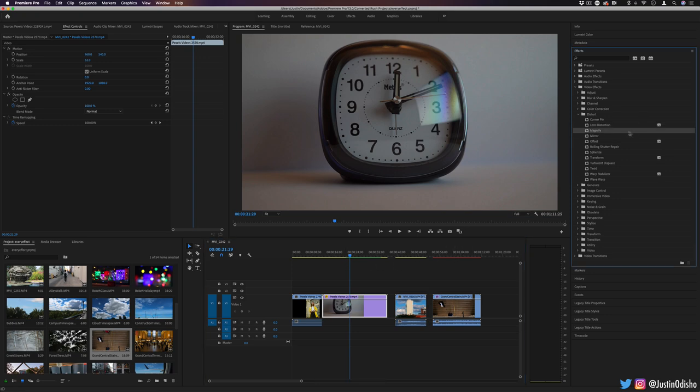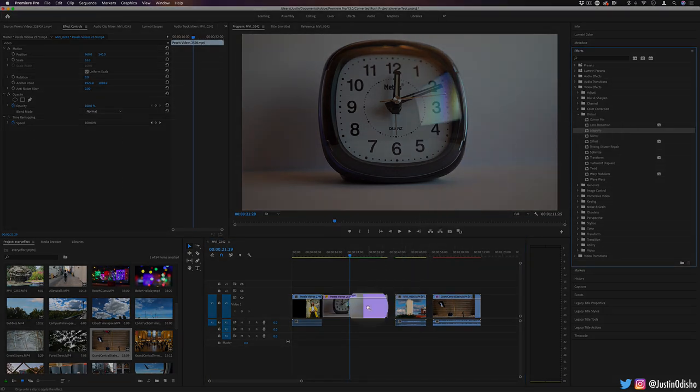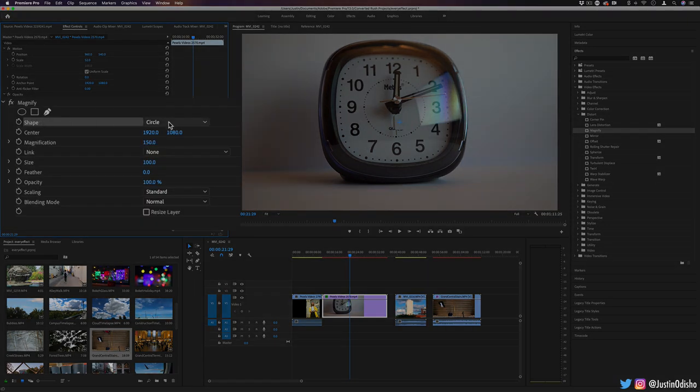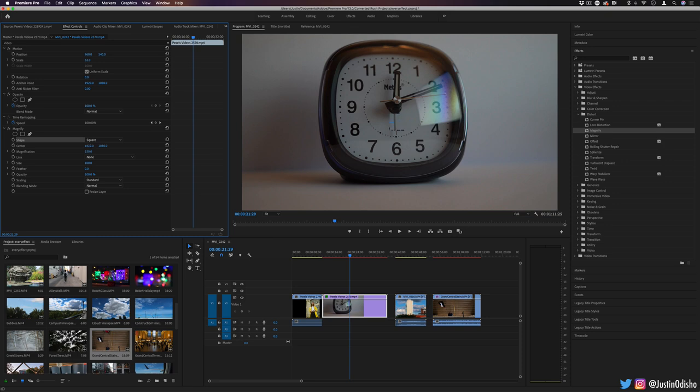But going on to the next effect, we have magnify, which is pretty self-explanatory. It allows us to magnify. It starts off as a circle by default. So you can see in the left side of the effects control panel, we can adjust the shape to be a circle or a square, and we can move the center point around. Again, if you have your selection tool, you can move it around like this.